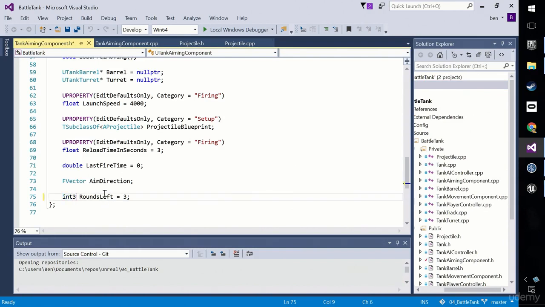Why not uint32, which is the unsigned integer? Because it's not compatible with what I'm about to do, which is the UPROPERTY. Sorry, we don't want it visible anywhere. We want exactly the same annotation as the reload time and the other bit. So we want EditDefaultsOnly.